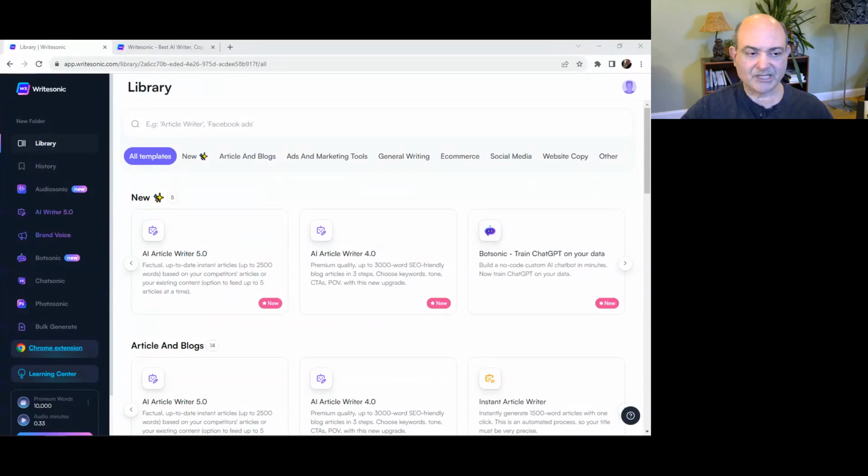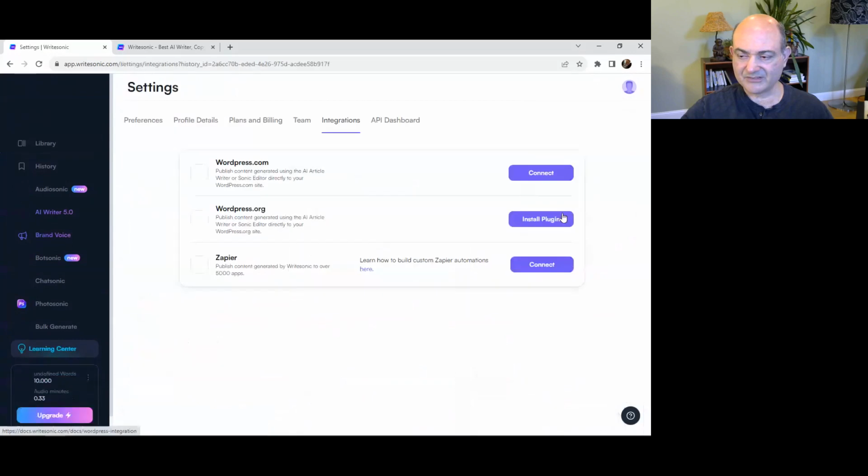Tip 4, integrate with other tools. If you click on the settings, it automatically integrates with WordPress and 5,000 different applications through the Zapier integration.